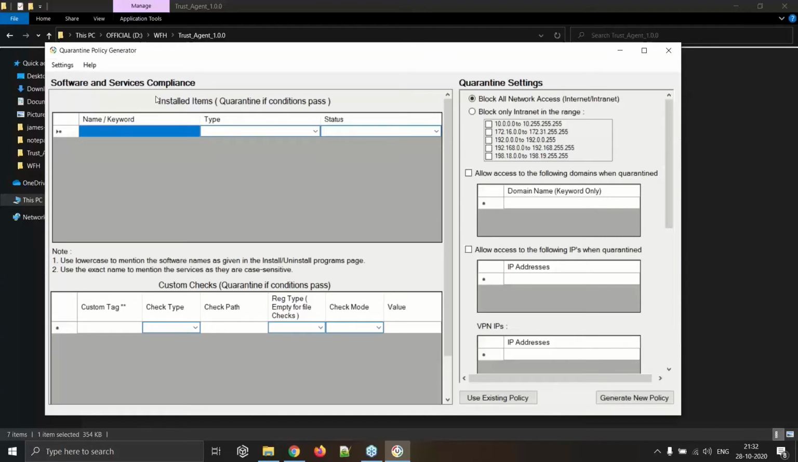It should be completely quarantined. So that's my policy. Okay, that's an example, guys. Same goes with services as well.